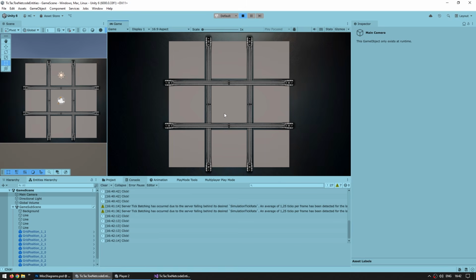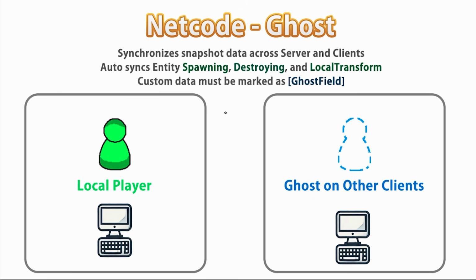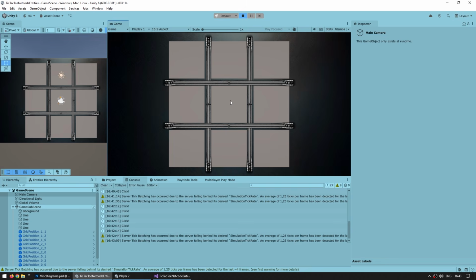So this requires us to learn the concept of what a ghost is in Netcode for Entities. Ghosts are basically what they call a networked object. For example, if this were a game where you control some kind of player character, then the player object would be a ghost. By doing so, it would automatically synchronize the entity spawning, destroying, and the local transform. The player object would be a ghost, and by being set as a ghost, it would automatically synchronize that data, so all the other clients would see that object spawned, destroyed, and the local transform synchronized.